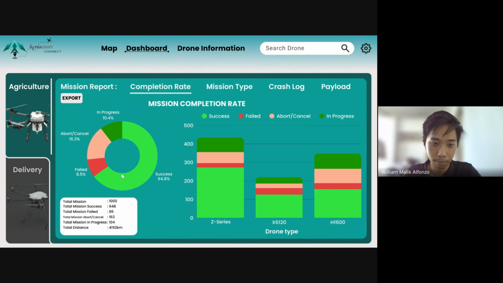And at the bottom, below the pie chart, will be the details of the missions, like total missions, total success, fail, abort, cancel, and in progress, as well as the total distance that has been carried out from all the agriculture drones throughout the whole total missions.